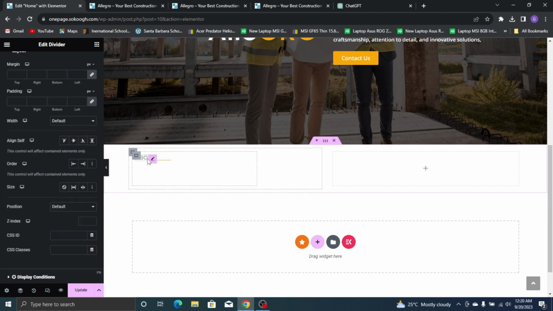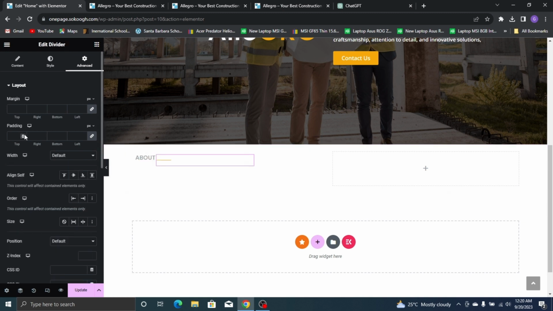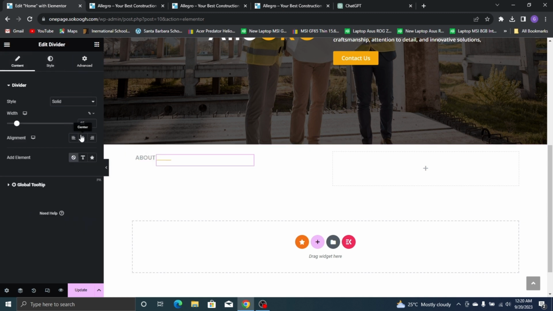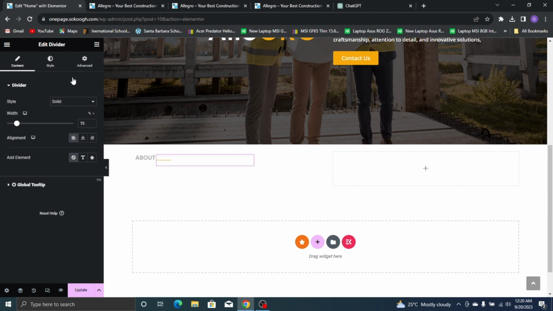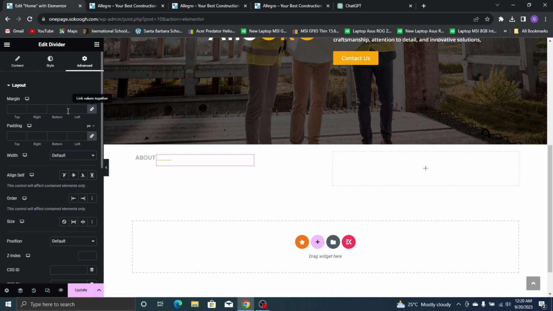So now we have to go to the about. Let me go to the divider and see if I can make it centered. No, left is cool, but it has to come up. Let me come here and see. Start. Still won't change. Then we have to use margin and padding to increase it. So we're going to reduce this a little, and then we'll bring the divider right by the about heading, as you can see over here.